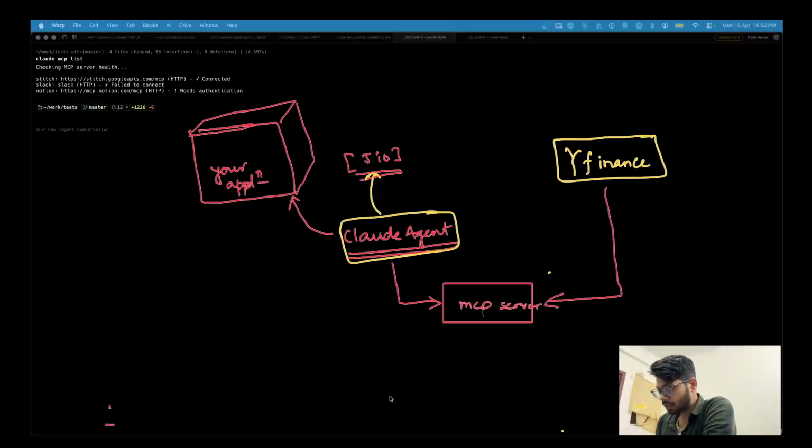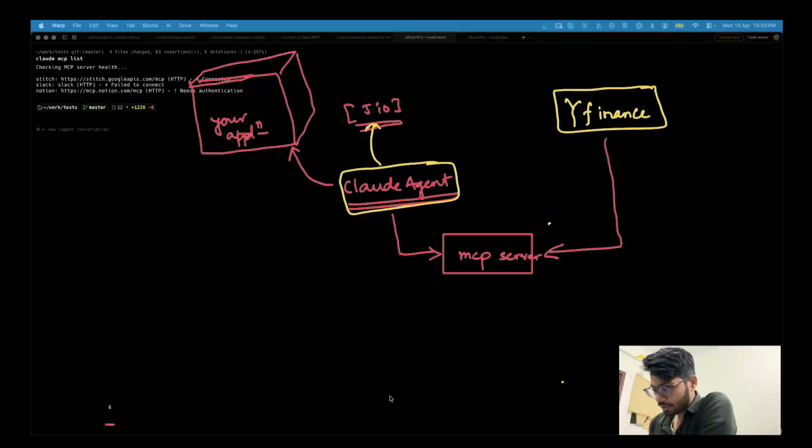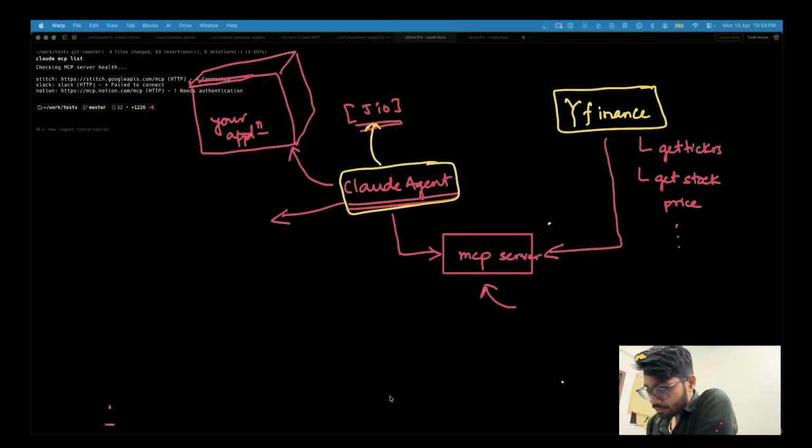So an MCP server is nothing but a well-defined, structured list of exposed APIs. It will expose some APIs, right? Get tickers, get stock price, and so on and so forth. Each of these APIs has some function to perform. So the MCP server defines what sort of information is provided by each of these APIs. Since these agents are intelligent enough, they know what to prompt.